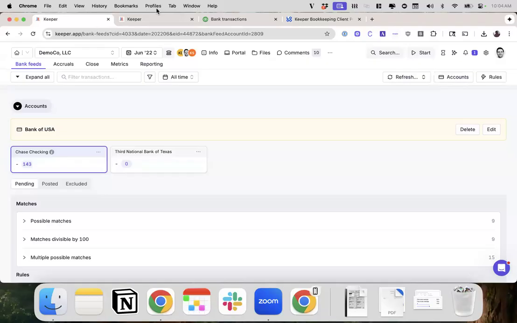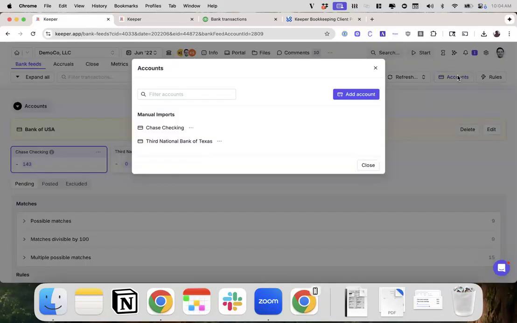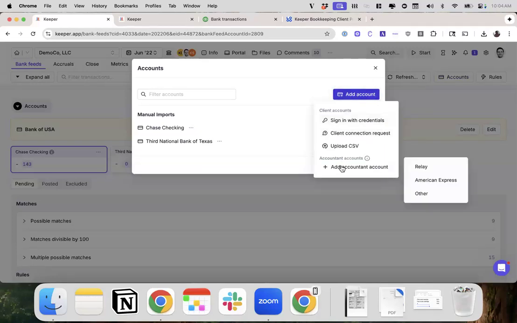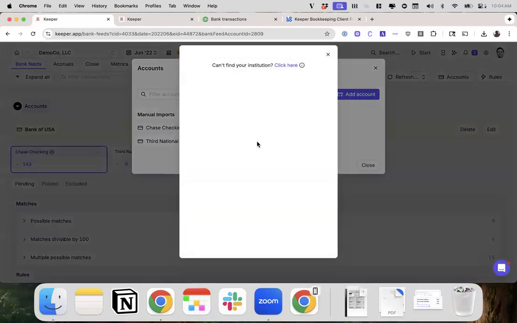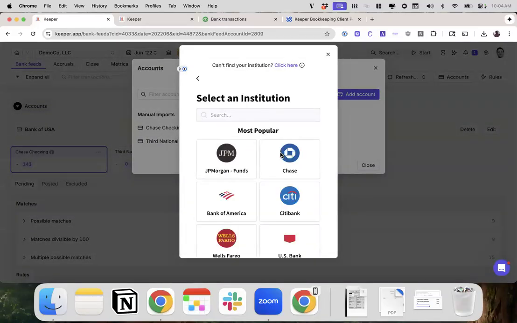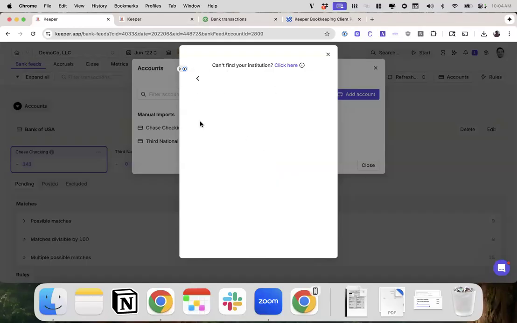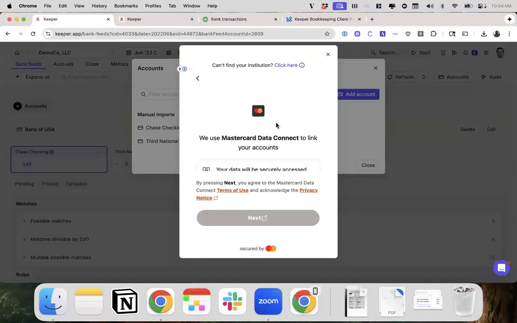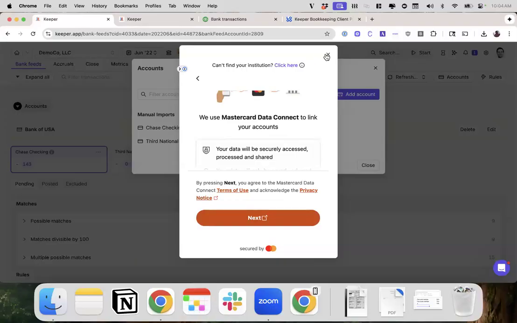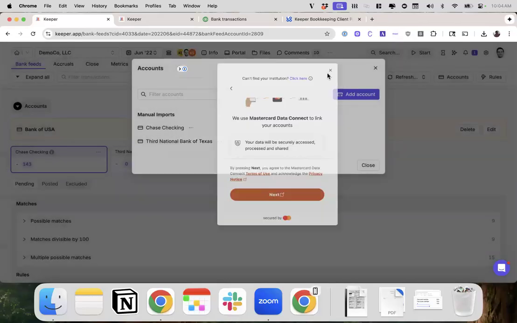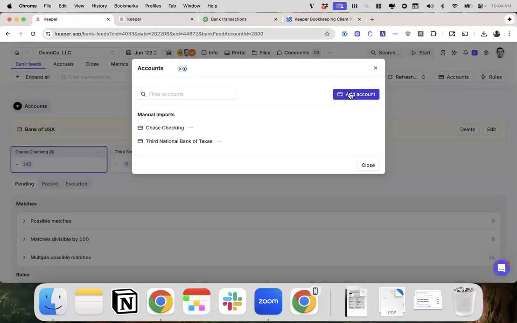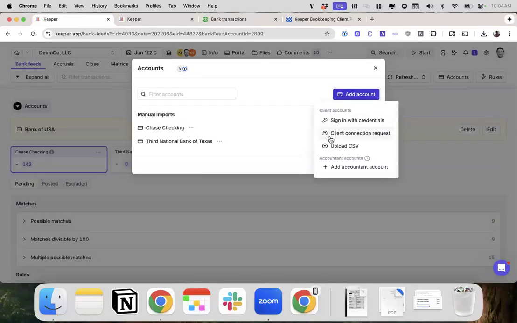All right, so there are a few different ways you can connect those bank accounts. All of that happens up here in the accounts page. And when you click add account, you have four options here. The first is sign in with credentials. This will walk you through a flow where you put in your username and password that lets you log into the client's bank account, at which point it will connect that account and transactions will start to flow through. This is the sort of happy path, if you will, of how to connect accounts.